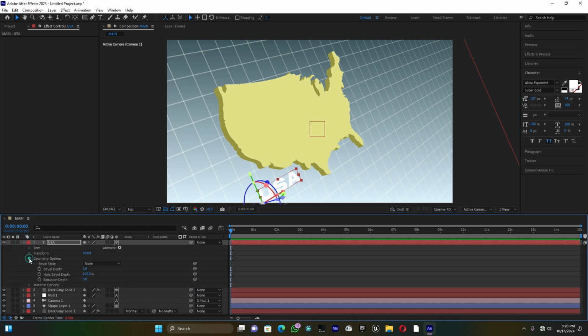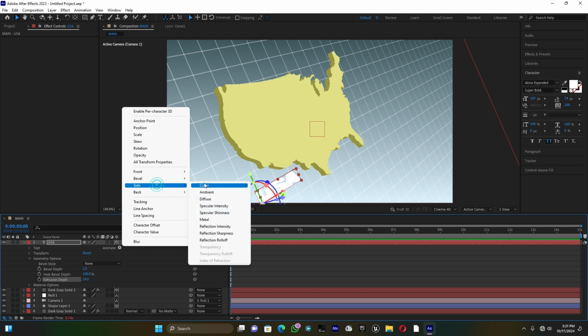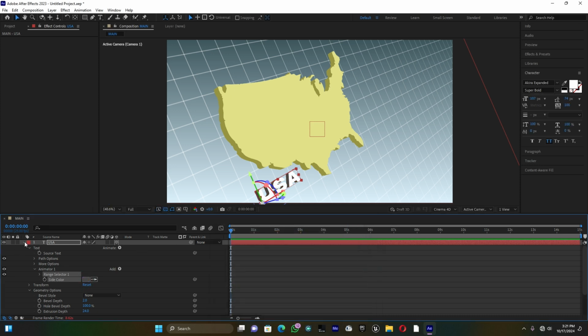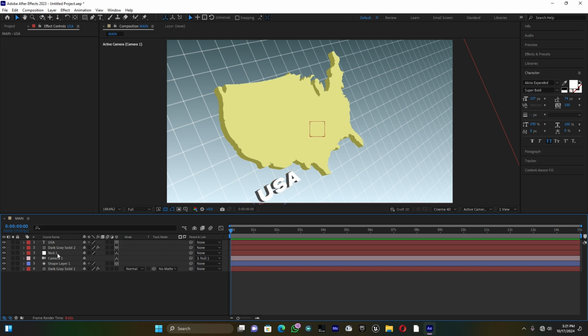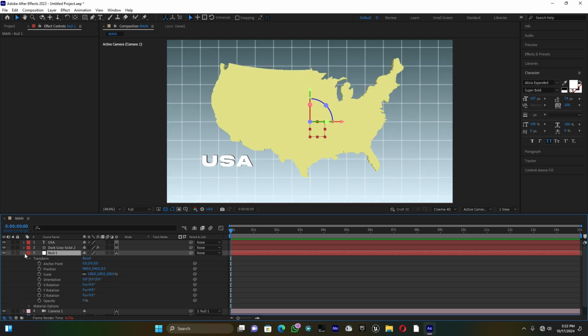and then let me open up this geometry option, and then let me increase this extrusion depth for this text, and then go on animate. Let me choose this side color RGB. Yeah, and then you can choose any color you want for this side of your text. Here I choose the gray, and then close this text layer, and then come back here on null, open up this null. So now I'm going to do what? I'm going to animate my shape of my 3D map. So I'm going to use this X, Y, and Z rotation.